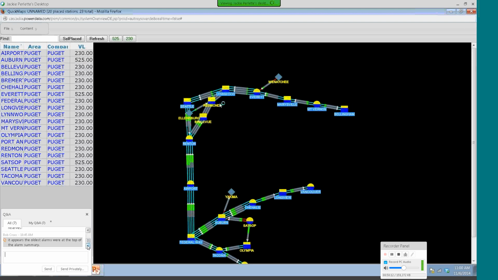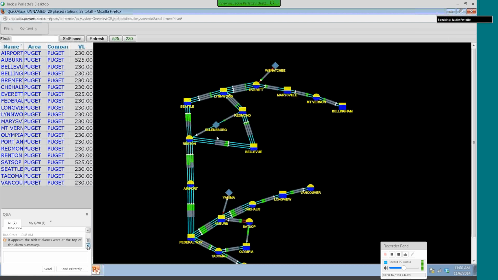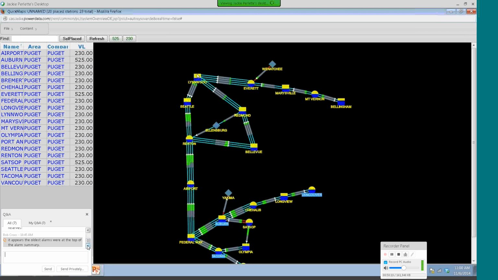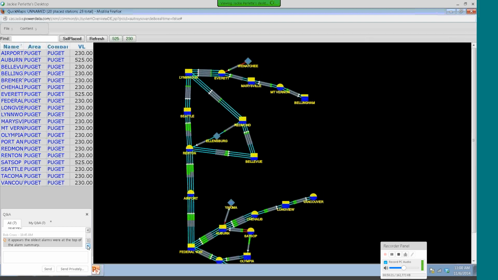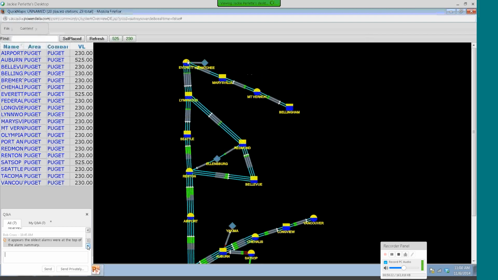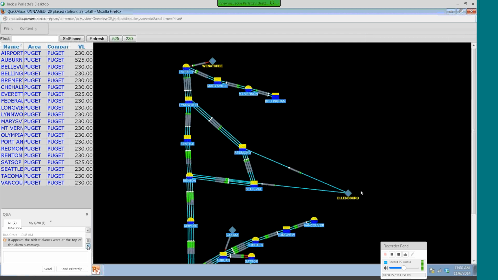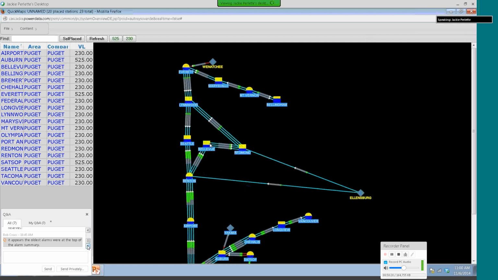This is going to show me every station in the Puget area. Now you'll see you have the station that's a diamond. This is the Ellenberg station. When you add a substation to your quick map, it's going to show all of the connections that come out of that station. So you're going to see from this Redmond station, I have 3 lines to Linwood, 3 lines to Bellevue, and 1 line to Ellenberg.